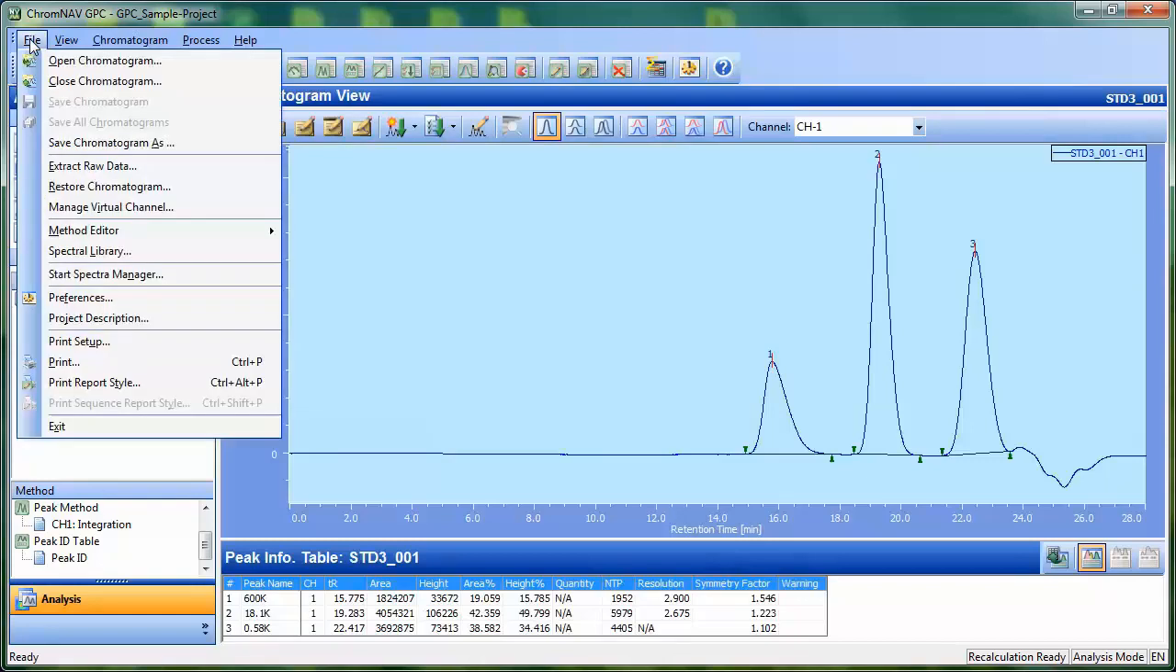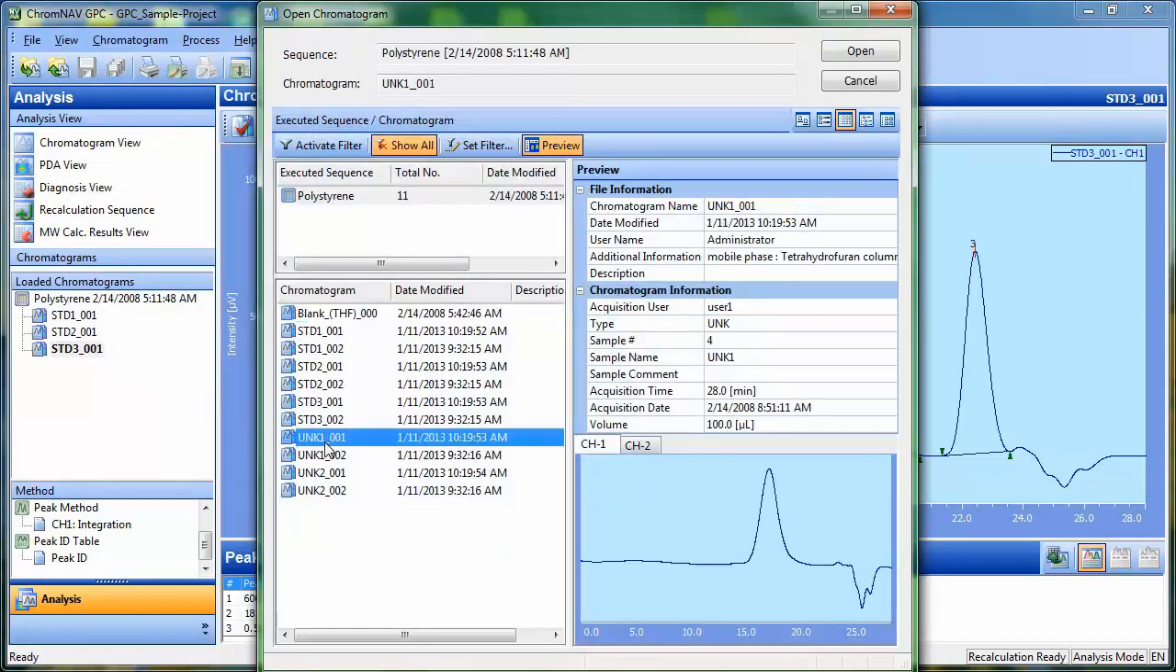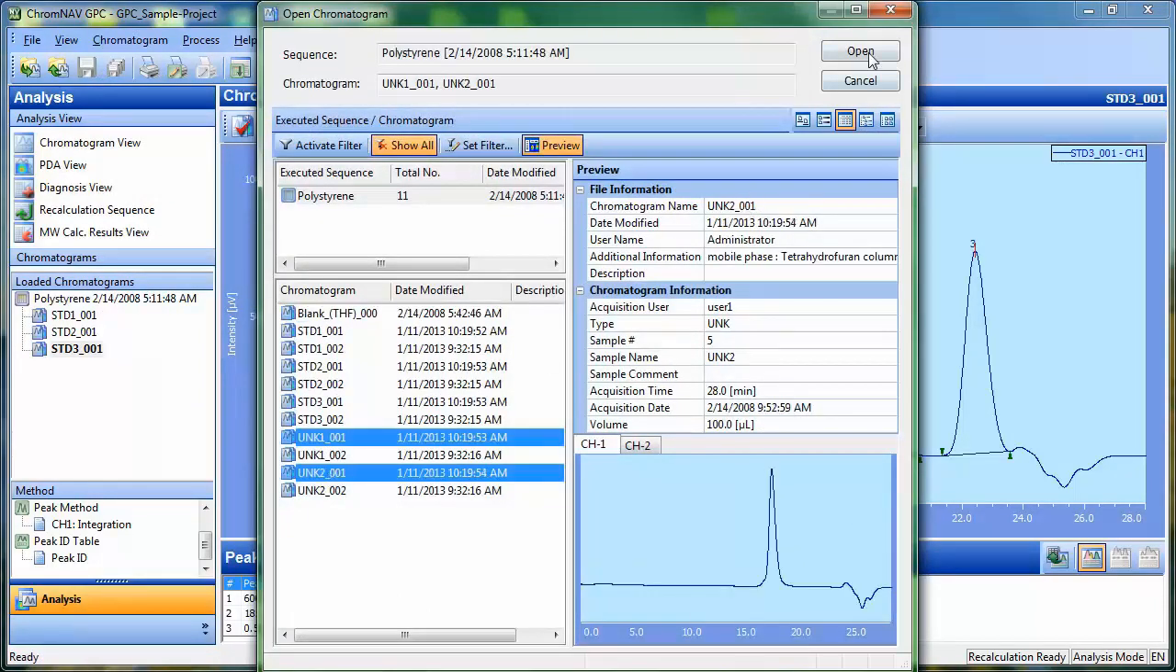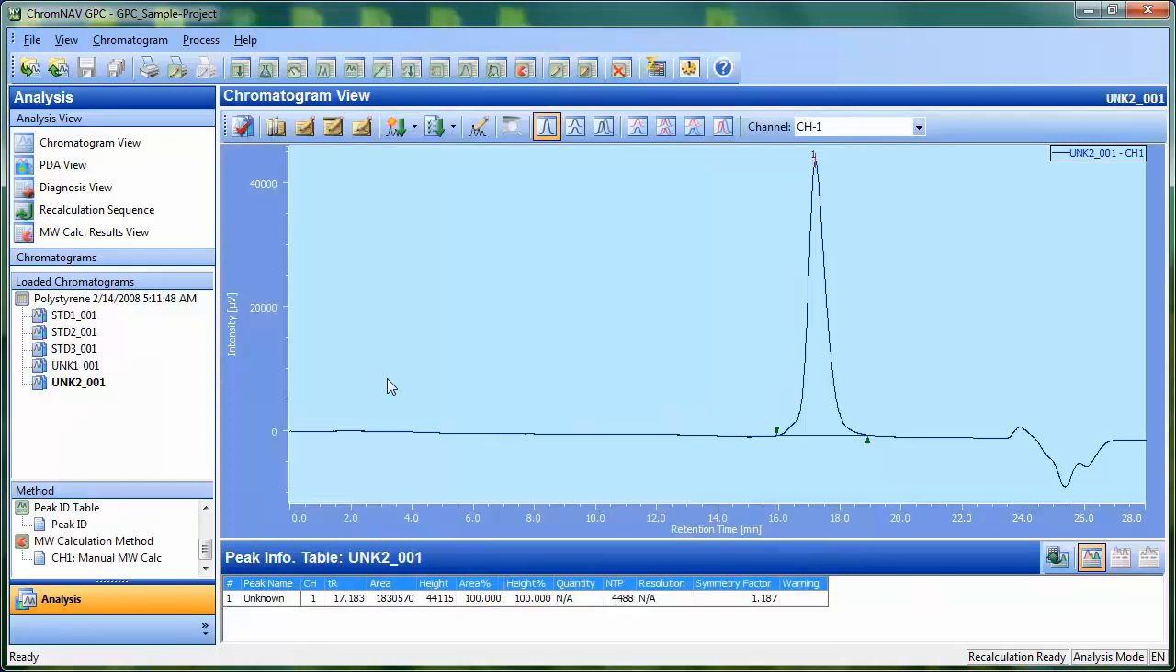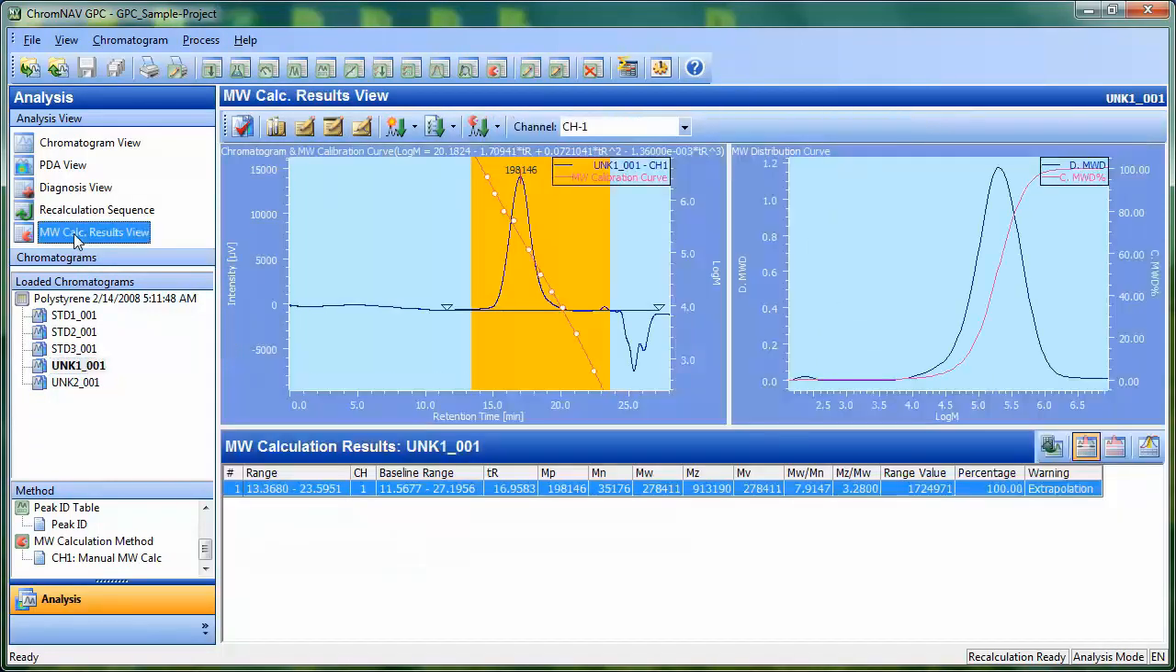However, if we select File, open chromatogram, and we open our unknown, number 1 and 2, first injection of course, we'll see they're integrated now as we put that in the data processing method. And if we go to the molecular weight calculation results, we'll get our molecular weight calculation information. As you can see, it's telling us this particular unknown has a molecular weight of 198,000. And you can see all the information below in the table.